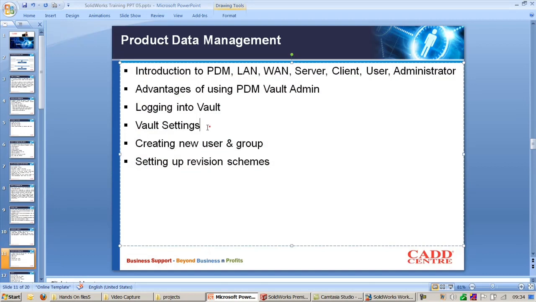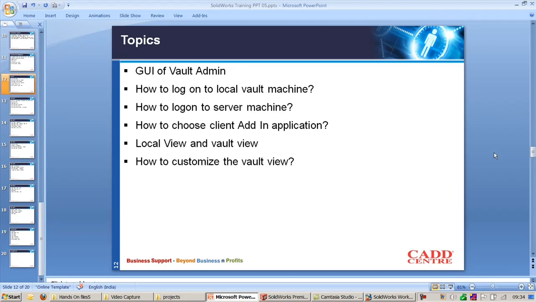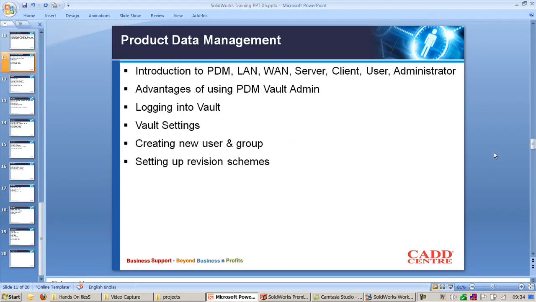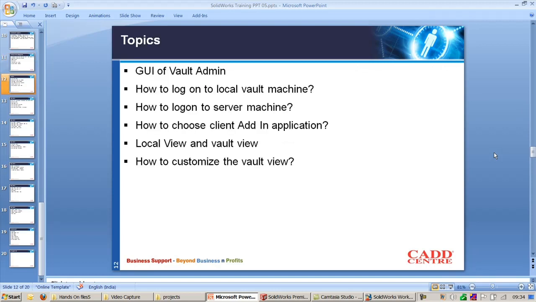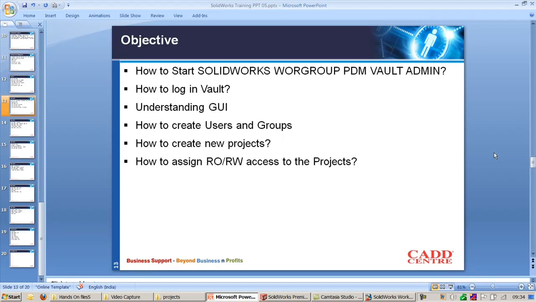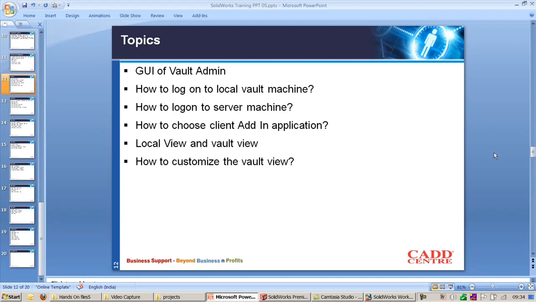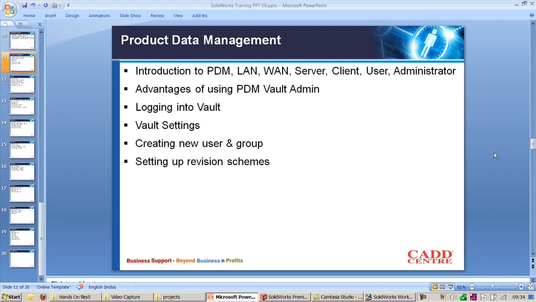Six points: logging into account, vault settings, creating a new user and group, setting up revisions, and everything else given here. The six points should be made clear, and then he can proceed with the class. And these are the different topics we are going to discuss: product data management topics and the other topics, and we are going to have different objectives covered in each slide. Let's see each step in detail.